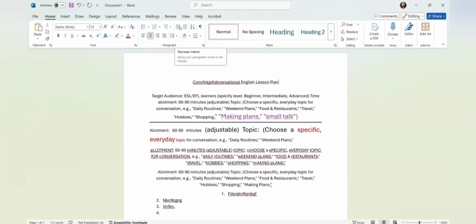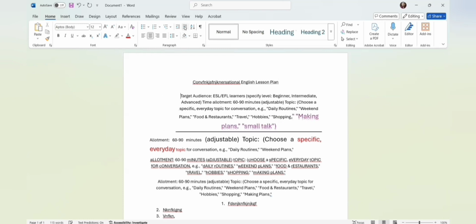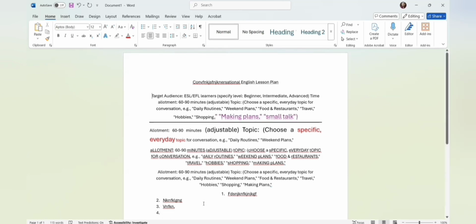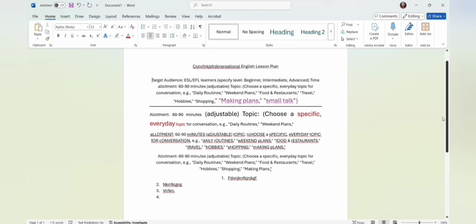This is decrease indent and increase indent. Increase indent increases your text like this, and decreases it like this. So what is indent? Indent is the space on the margins. So when you start writing a paragraph, the first sentence of a paragraph has a space. Whenever you start a new paragraph, there is a space there.